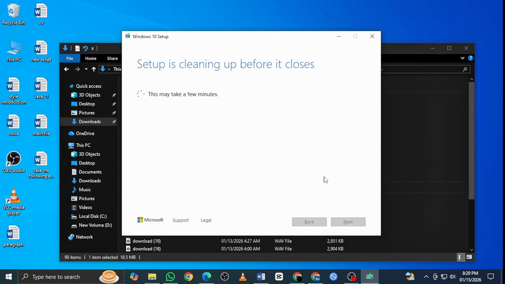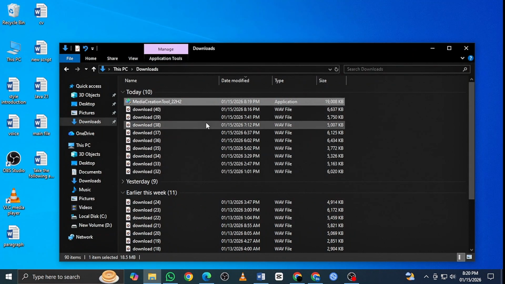You'll be asked where to save the file. Pick a location on your computer and confirm. The tool will now begin downloading the Windows 10 ISO file. This may take some time depending on your internet speed, so just let it run. Once it's finished, you'll have a Windows 10 x64 ISO file ready to use for installation, a bootable USB, or future backups.